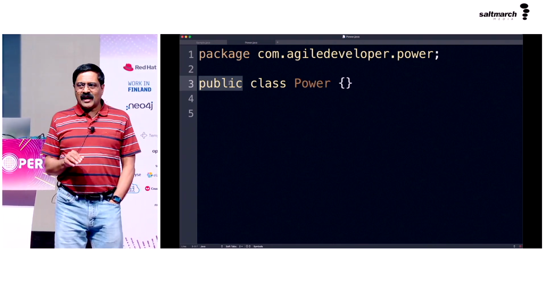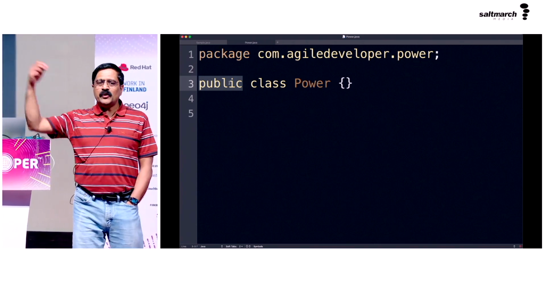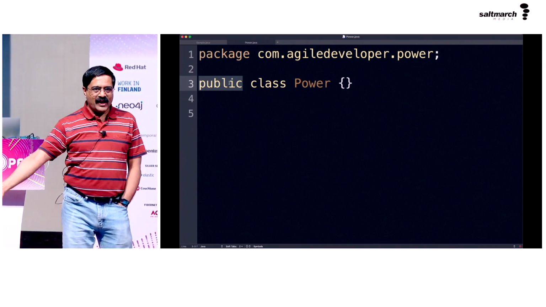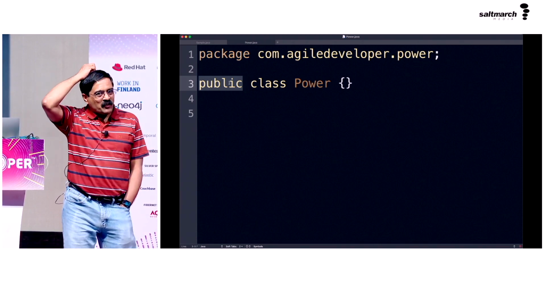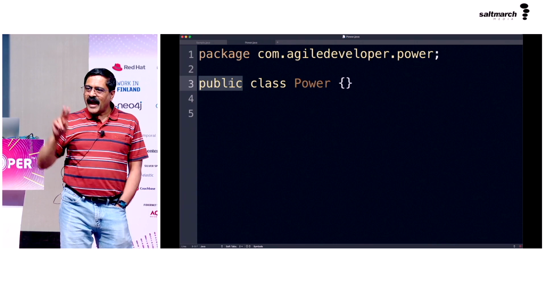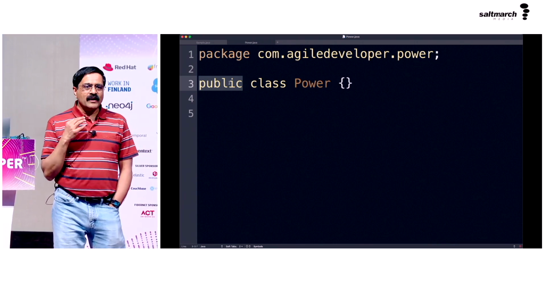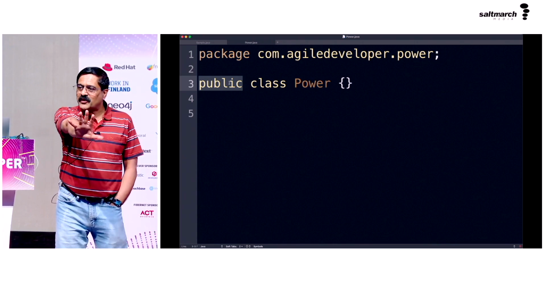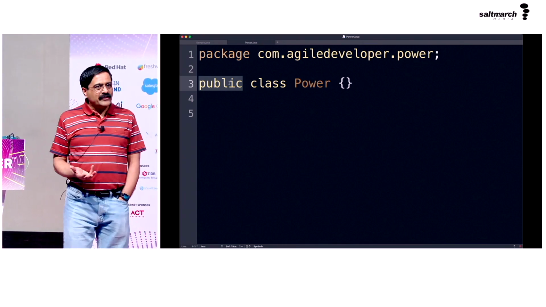Well, yes, until you realize that it's legitimate for others to use power as a base. You just don't want them to inherit from it. You're like, oops, that wouldn't work after all. Because if you make it package private, others cannot even see it. So you don't want to tell them, don't use it. You just want to tell them, don't extend from it. Well, you don't have that capability.